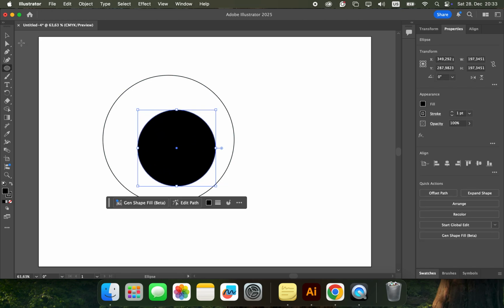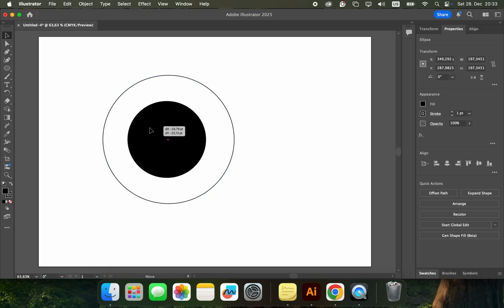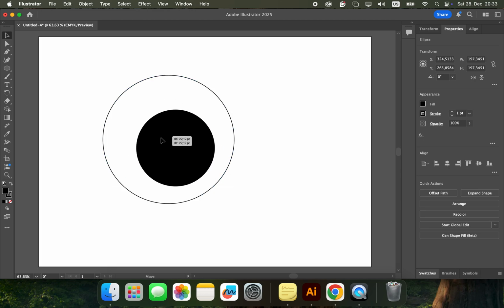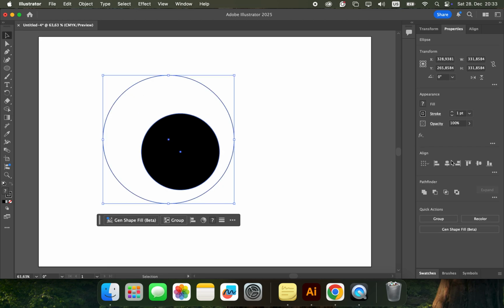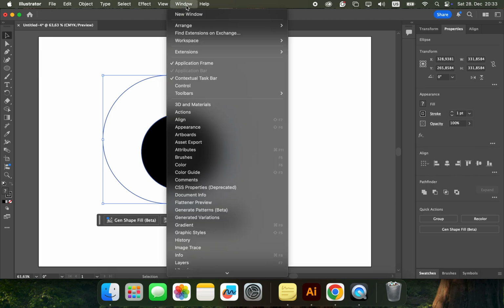And to align it, of course, I can use the selection tool and try to move it to the center, which is going to be okay. But if you want to center it perfectly, you can choose this ellipse, shift and select the outside ellipse, and then you can use these alignment options. If you don't see this Align window, everything is available in the Window menu over here. So you will see this align option over here.